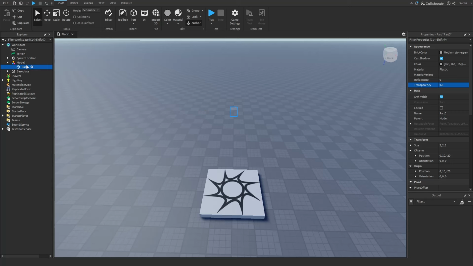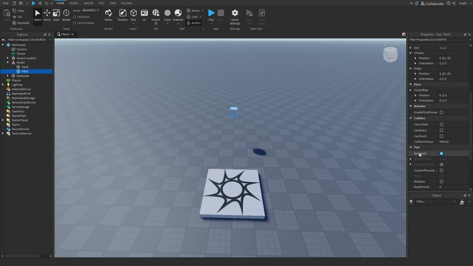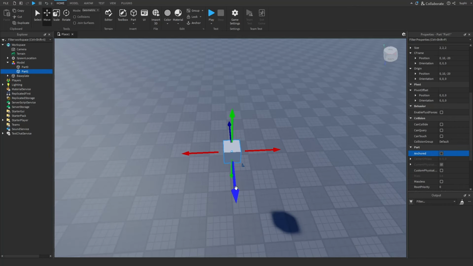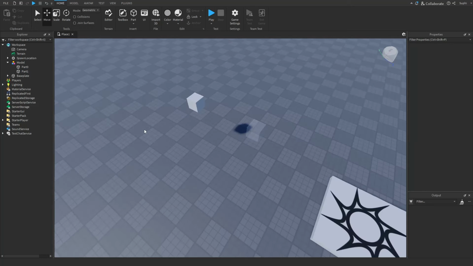I'm now going to duplicate this part and change the name to part 1. And I'm going to set transparency to 0. And I'm going to turn anchored off. And I'm going to move this part forward. Now inside of this part, I'm going to place a trowel.